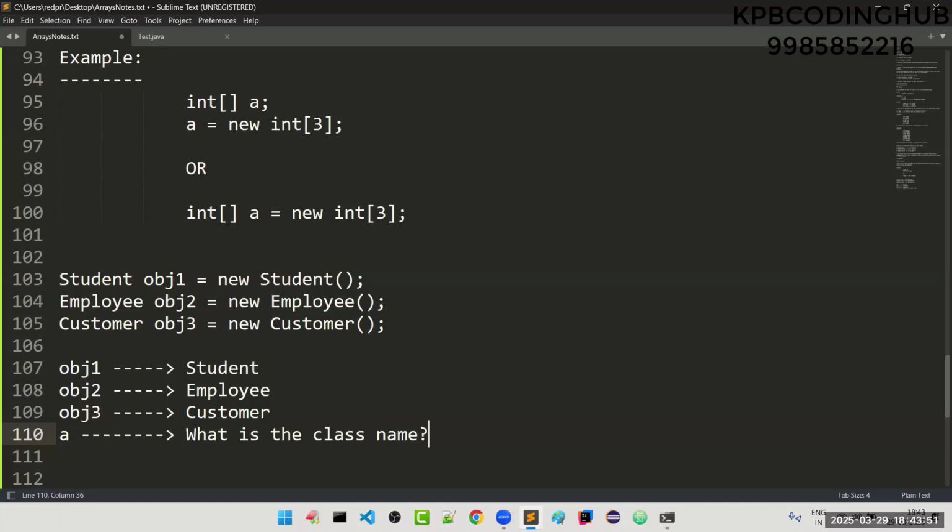Someone is telling it is Integer. If it is Integer, we have to create it like this, right? So it is not Integer. Integer is also a class, but it is a wrapper class. Now, someone says array class. If it is an array class, we should create it like this: Array A is equal to new Array. Correct?